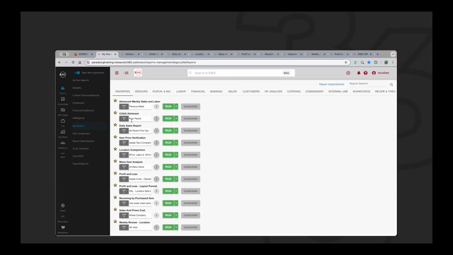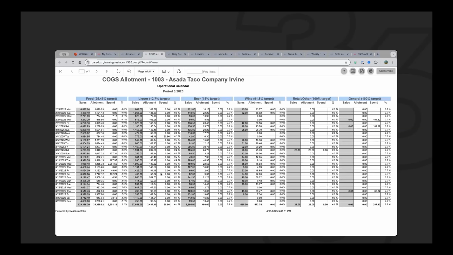All right, next up, we have COGS allotment. So this is a report I really like because it's sort of the closest we're going to get to a declining checkbook. So the way this report works is it's looking at our budgets. So you do need to have budgets in place in order for this report to populate. That's what's going to populate our percentage targets based on our operational reporting categories, which we will talk about a little bit in a minute.